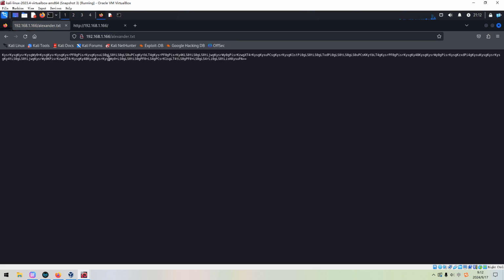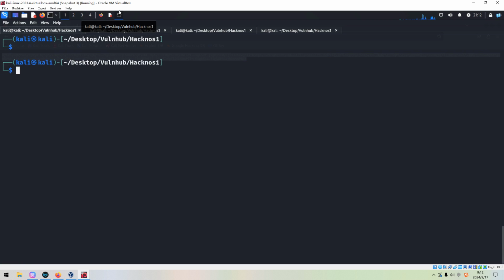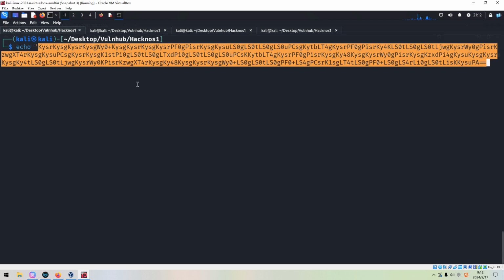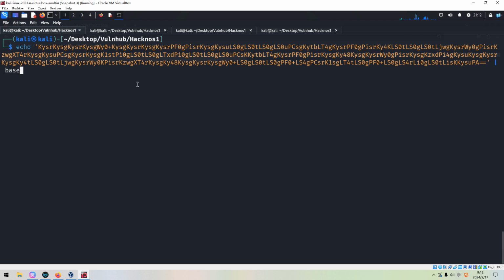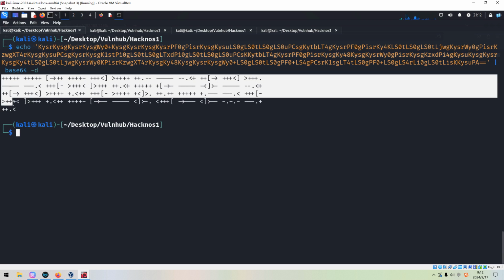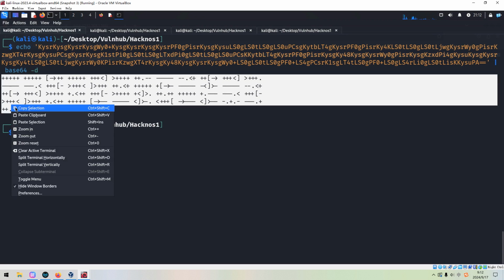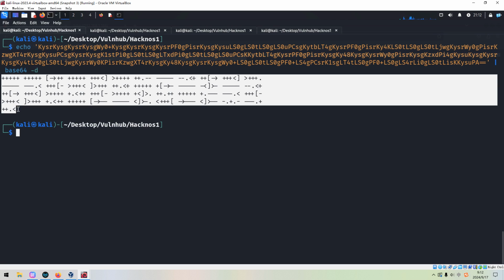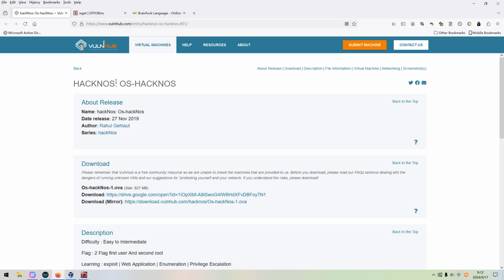It's obvious that this text is encoded. We can copy it. Maybe we can use echo and pipe it to base64 decode. Although we have already got the output from this message, the output is again encoded, and this is encoded in brainfuck. So sorry about the name.